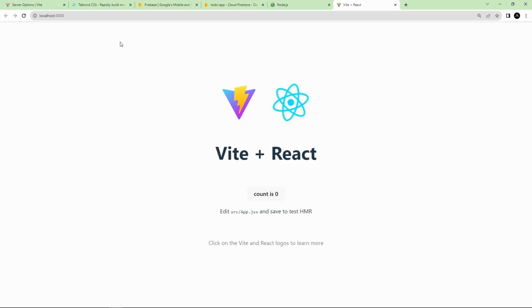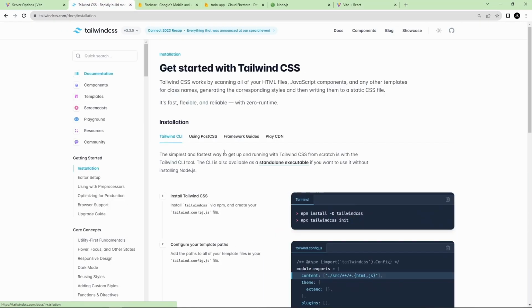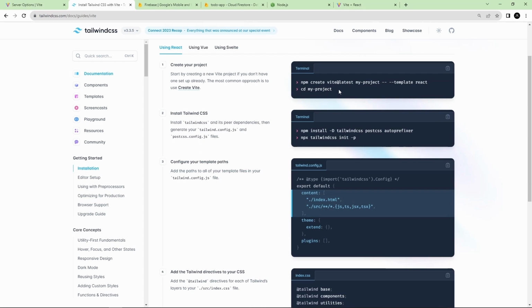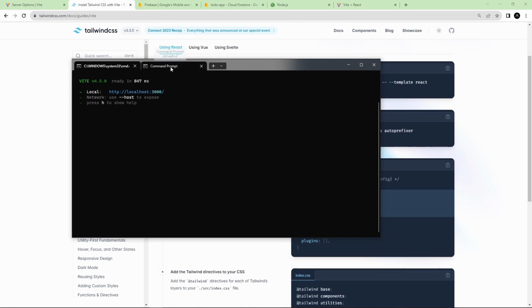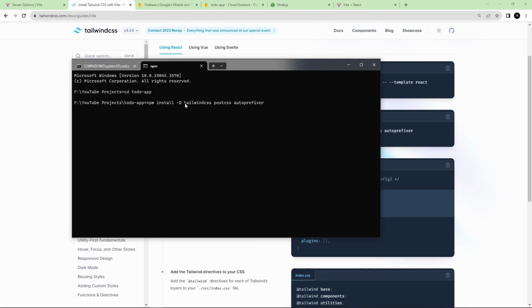So let us focus on integrating Tailwind CSS now. You can go to tailwindcss.com, click on get started, choose framework guides and Vite. We have already created our project, so we need to install Tailwind CSS, right? Let us copy these commands. I have opened another tab. Here we need to navigate to our project directory. Let us paste those commands. So we are installing Tailwind CSS, PostCSS and Autoprefixer, which are dependencies.